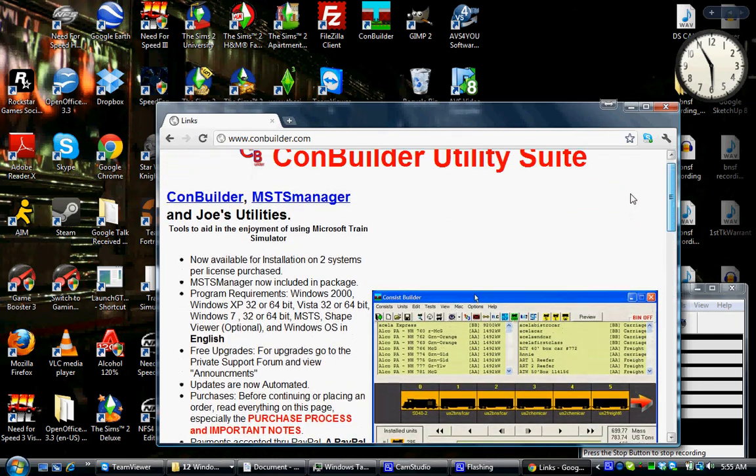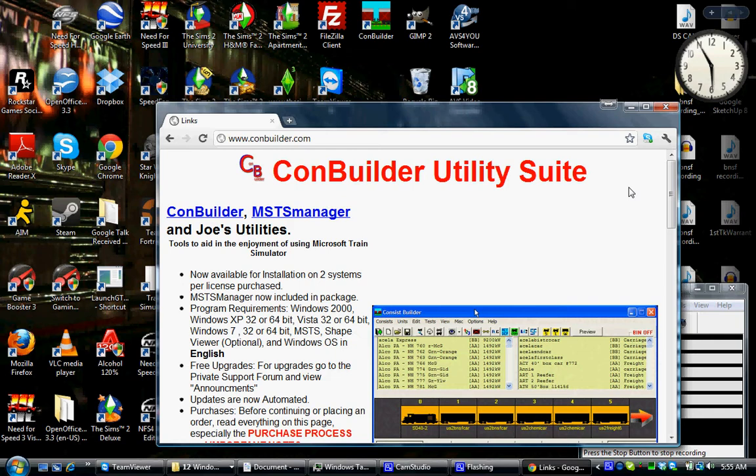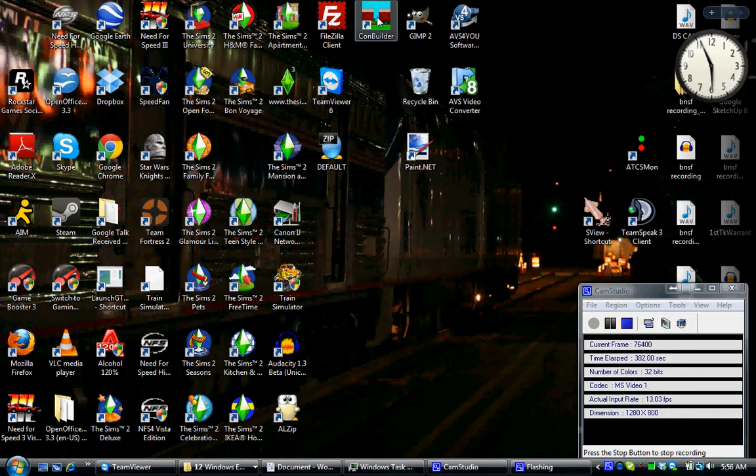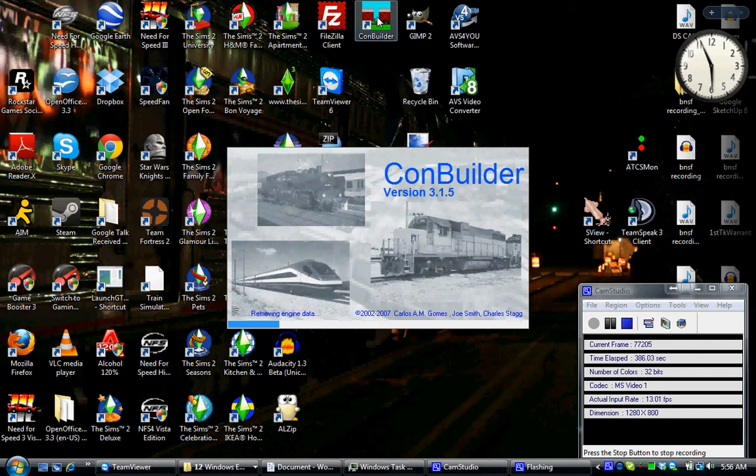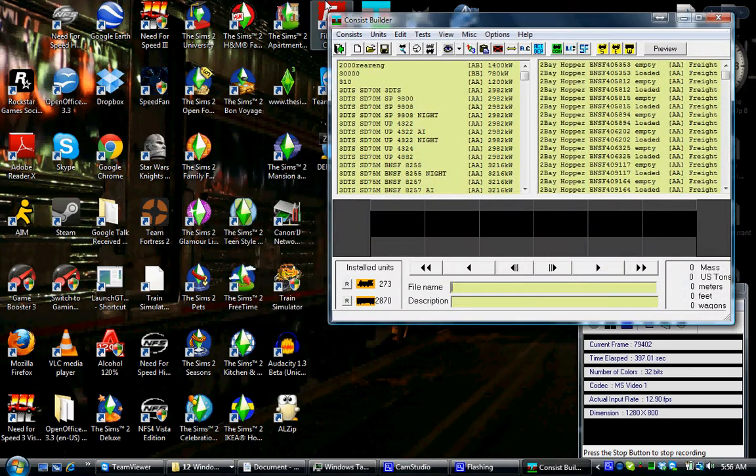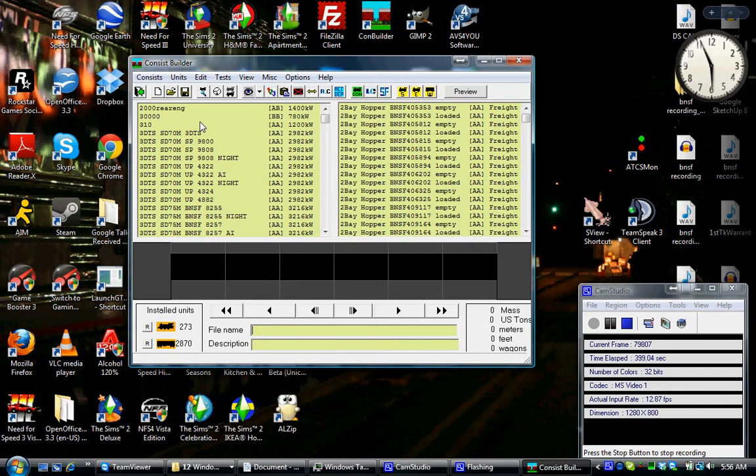I double click to open ConBuilder. It opens up very slowly. And you should see a window pop up like this. On your left, you see the trains you can choose from. On your right, you'll see your freight locomotives by default. To see different things, you just click this little eye here and select what you want to see, for example diesel, or engines, or freight, etc.